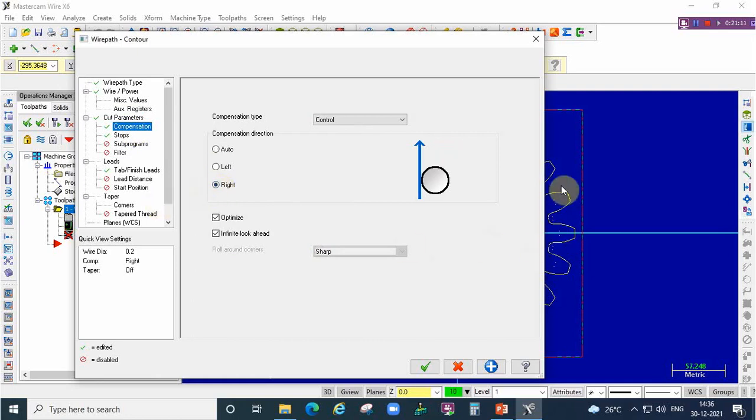Suppose we are moving the cutter in the clockwise direction, the cutter position will be left, our profile will be right. Okay, where the tool is, that is a compensation. Okay, now the tool is right side of the profile, right compensation we can use. Go with leads.